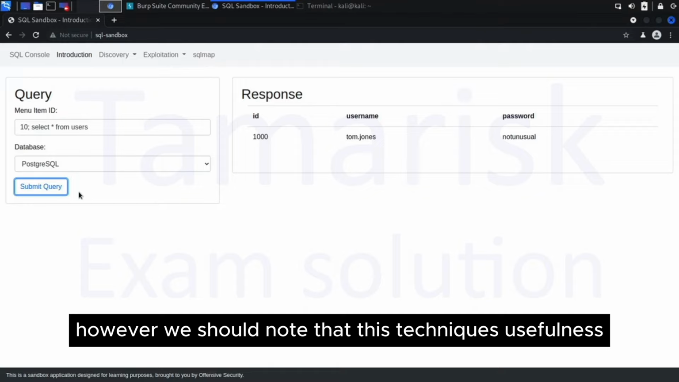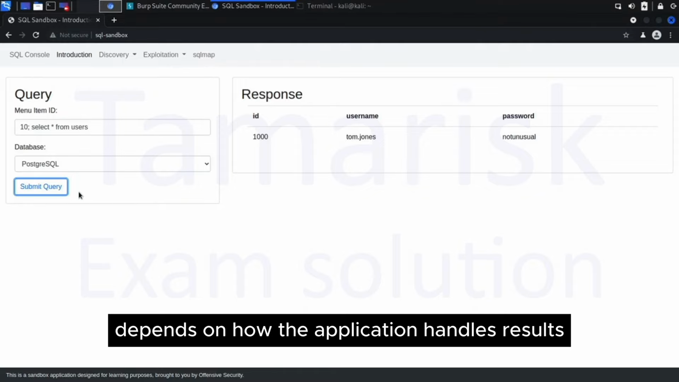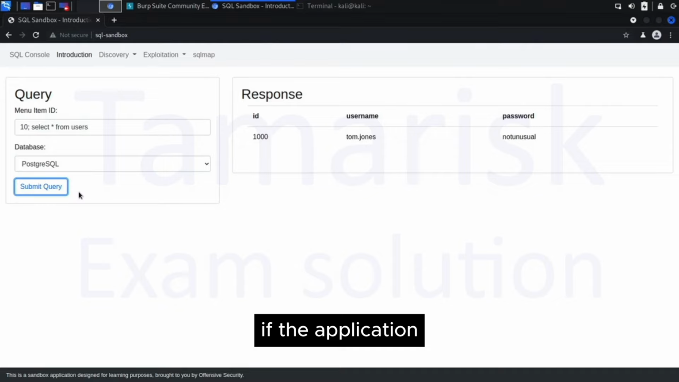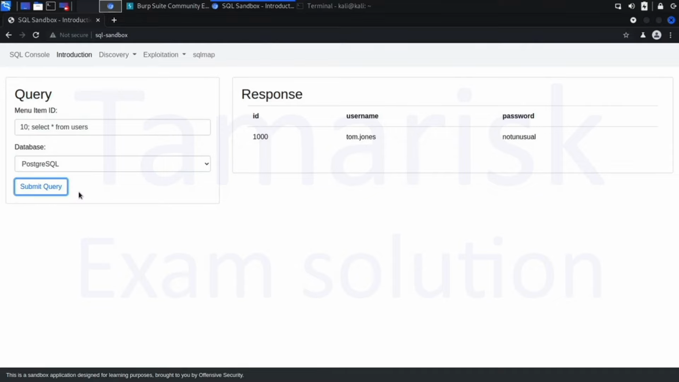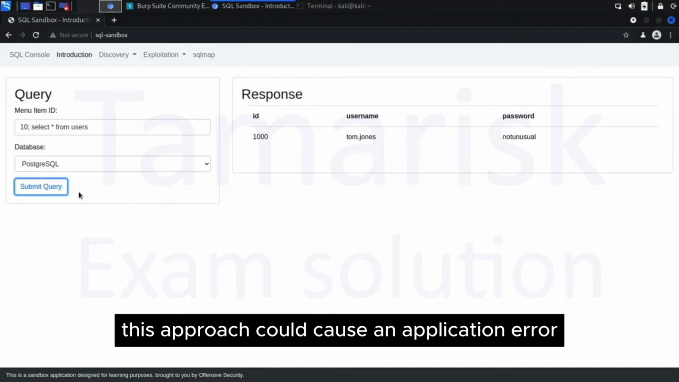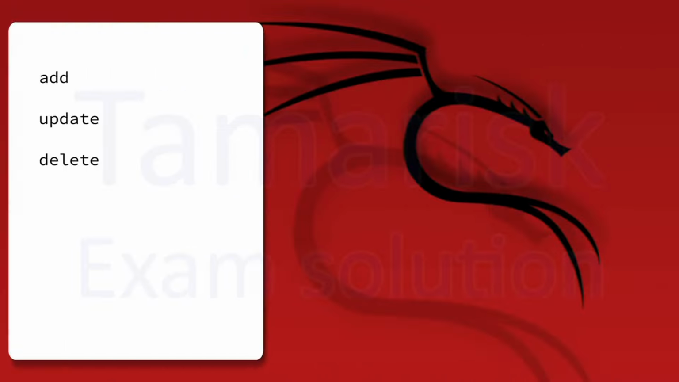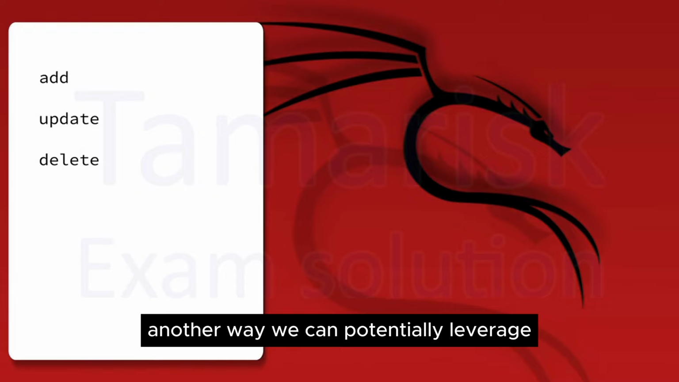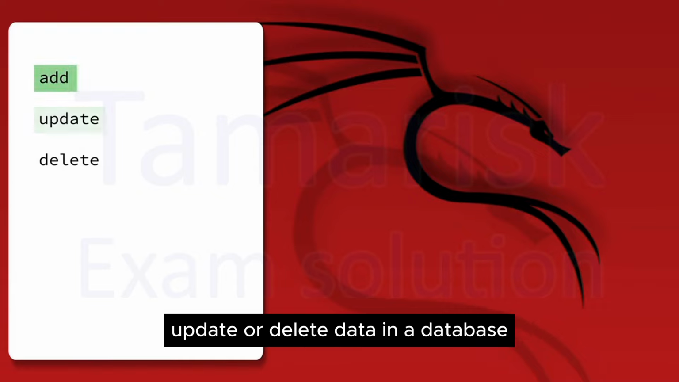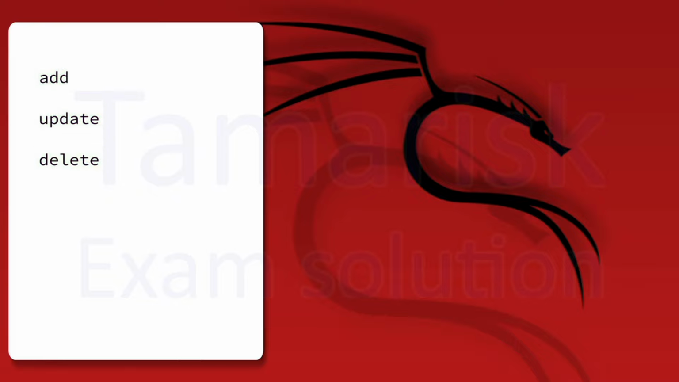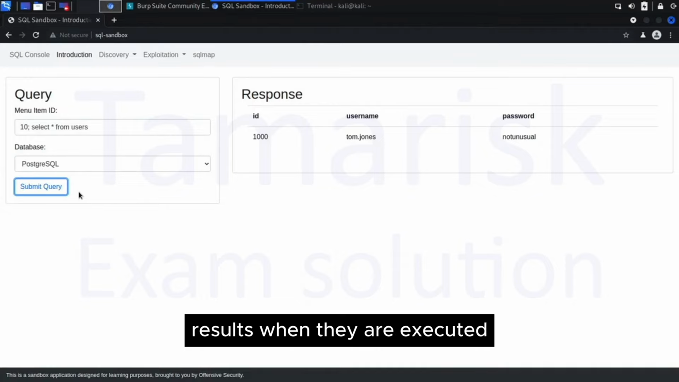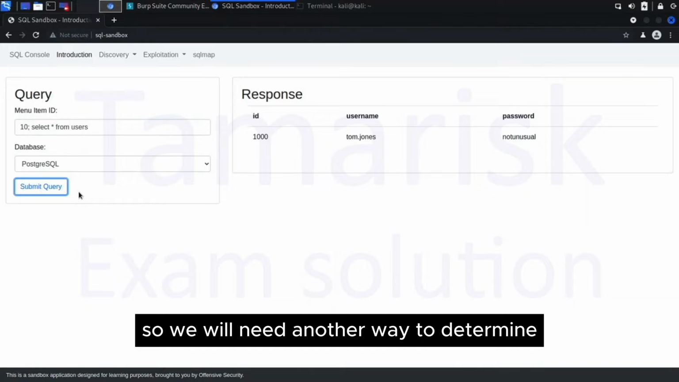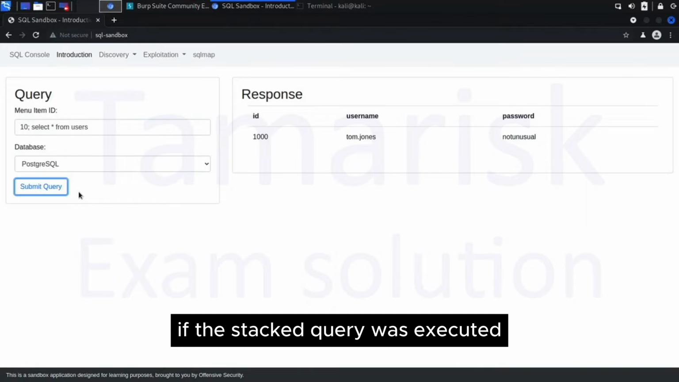However, we should note that this technique's usefulness depends on how the application handles results. If the application validated the column names in the results, for example, this approach could cause an application error. Another way we can potentially leverage stacked queries is to add, update, or delete data in a database. These types of queries do not return results when they are executed, so we will need another way to determine if the stacked query was executed.